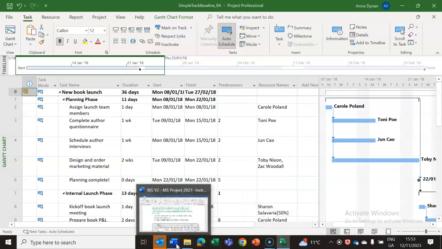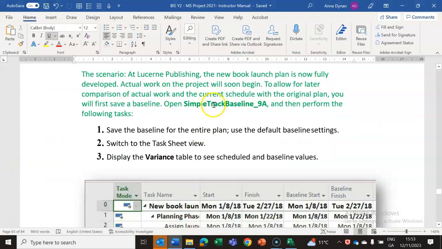We're saying we're going to be measured on this. Okay, so open Simple Tracks Baseline. So what we're doing is the new book launch is now fully developed. So you don't set a baseline until you're near the end of your planning phase. Actual work on the project will begin soon. To allow for later comparison of actual and the current schedule with the plan, you must first save a baseline.